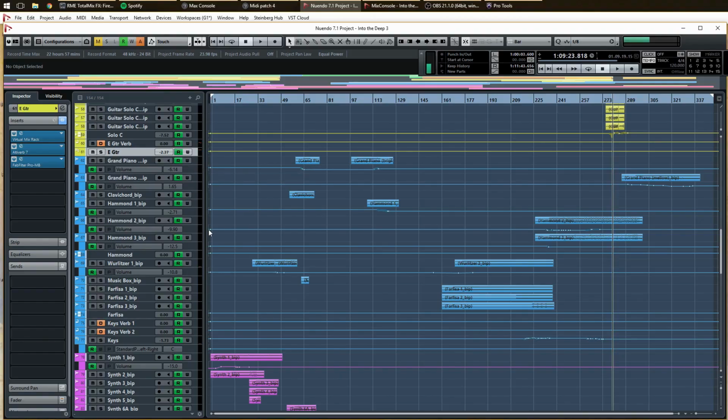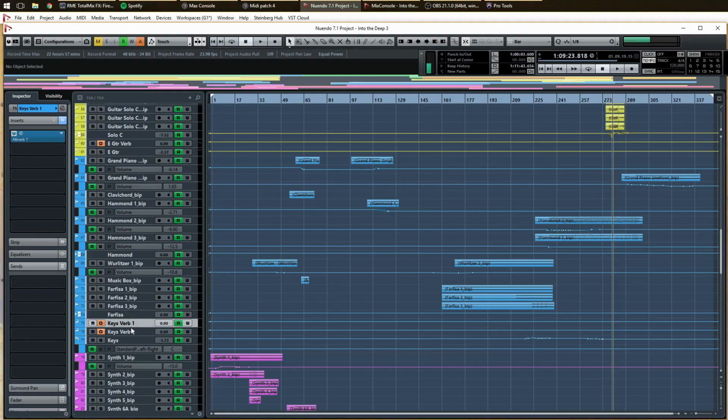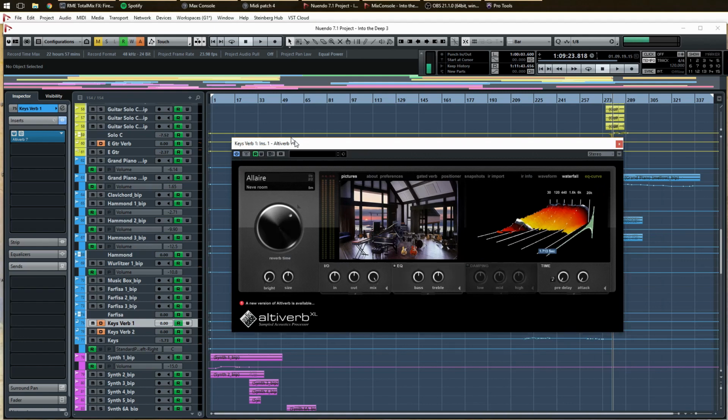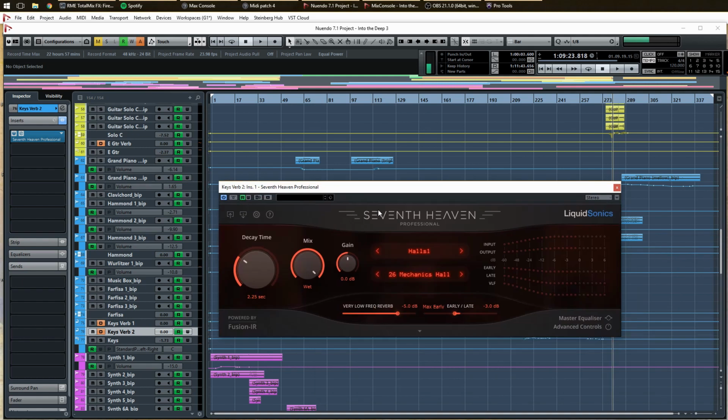In this video, I'll be going over the keyboard and synth tracks. If you take a look, you'll see that we have all the keyboard tracks here, followed by the synth tracks here. If we take a look at the keyboard tracks here, you'll see that we have two reverb buses. First we have an Altiverb, adding this room, and that's followed by a Seventh Heaven. And this is just adding a longer tail.